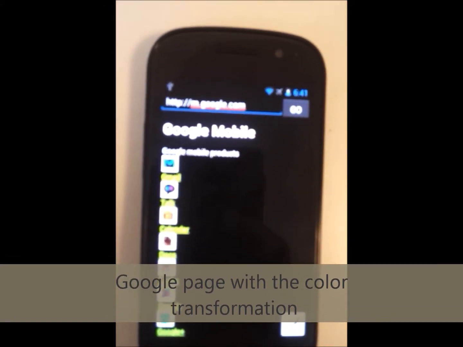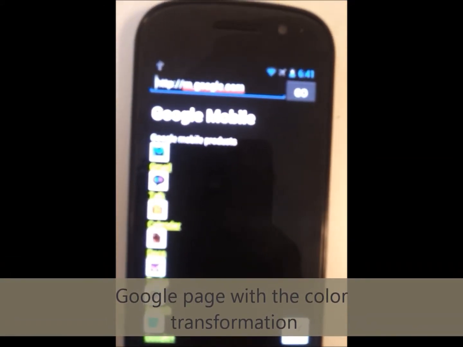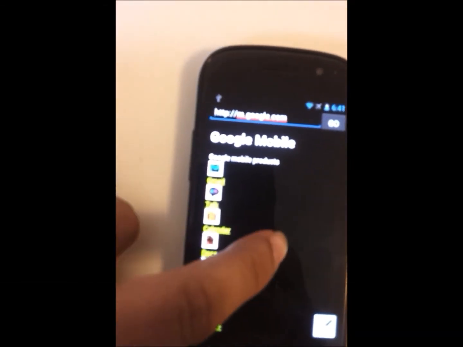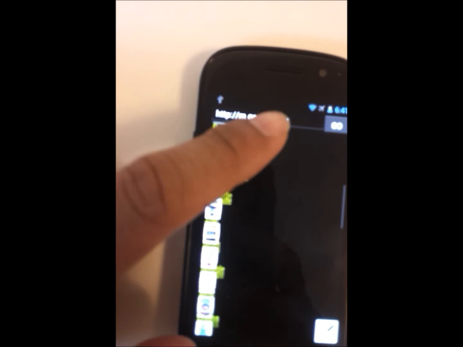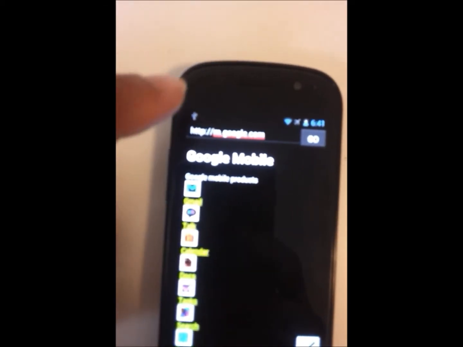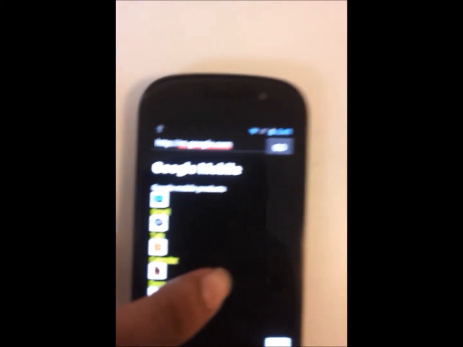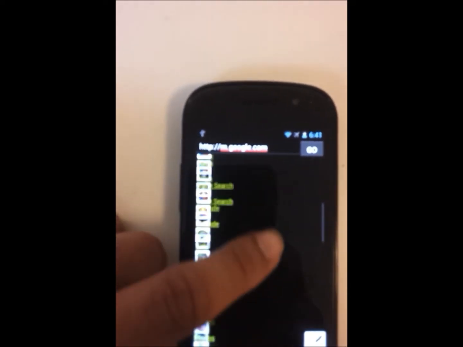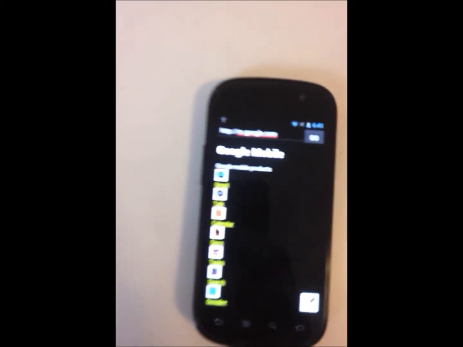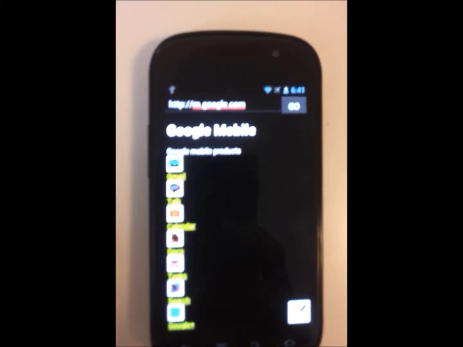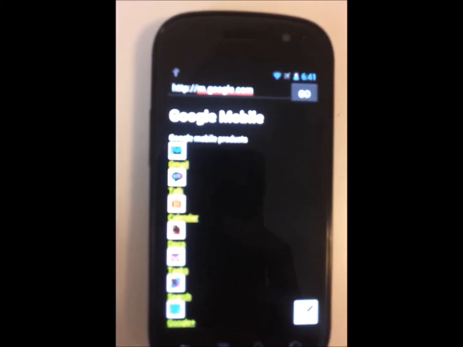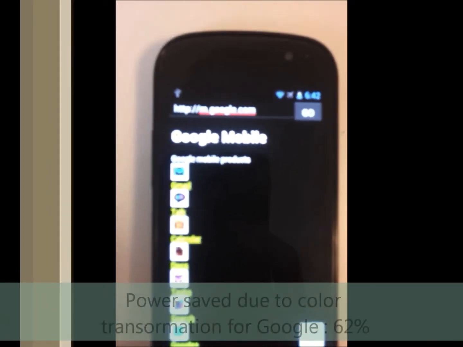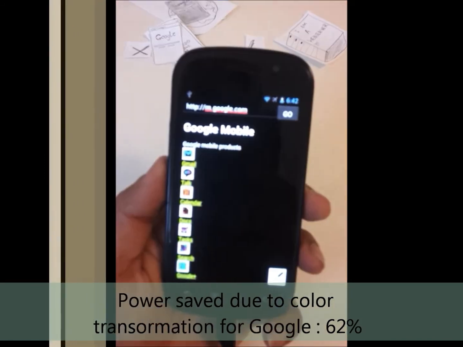As you notice, the background screen is no more white and it's all dark. And another thing that you notice is all the images are transformed. So we're trying to save battery here, and at the same time you also notice that the readability is still quite intact and the web page is quite viewable. In the experimentation results, as we did this color transformation, we found that we could save power to an extent of 62% on a web page like google.com.